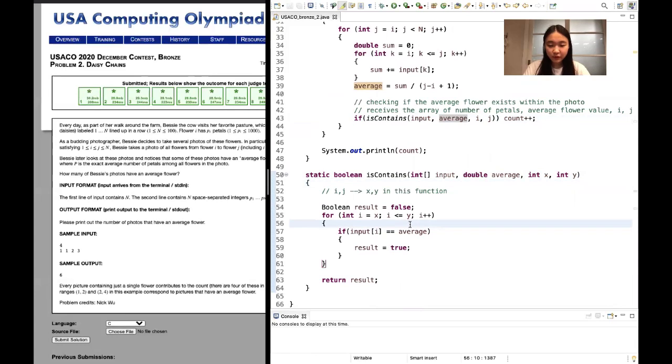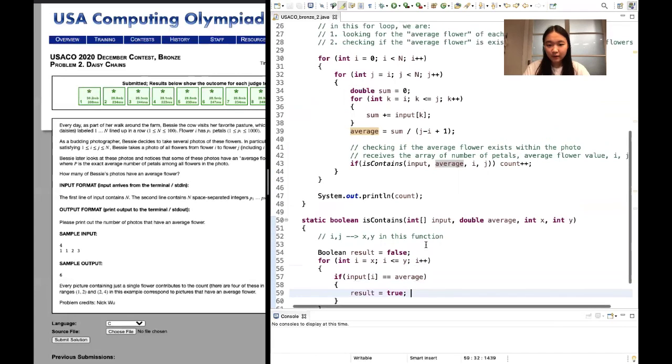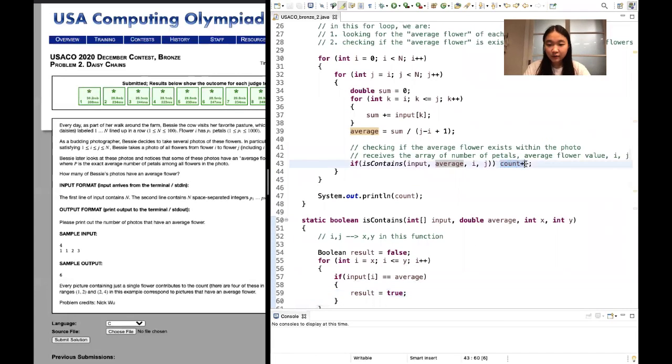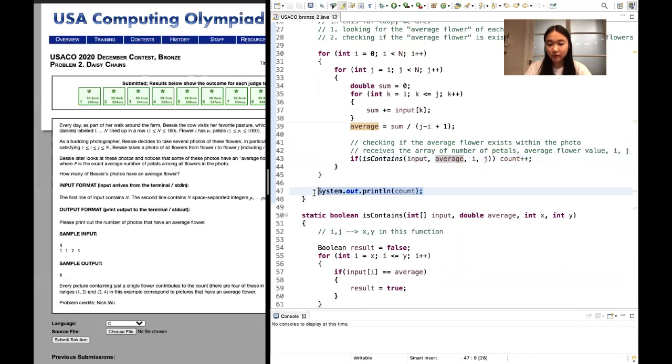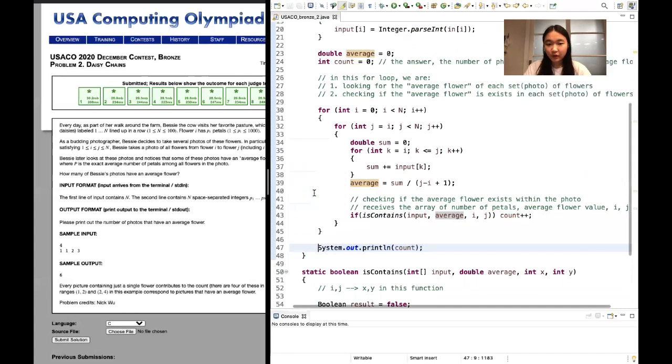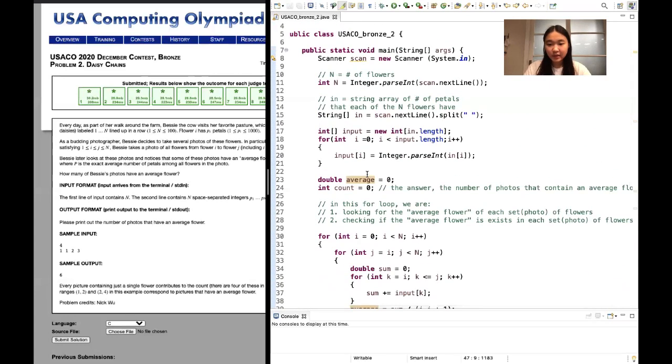This for loop will run from x to y and figure out if the average flower exists in the set of flowers given from i to j. If it does exist, if input[i] equals average, then we will return true as the result. And if we get true, if you come back here, count will increase by 1. This for loop will keep going until it checks the last set of flowers. It will finally print out the answer, which is count, the number of photos that contain an average flower.